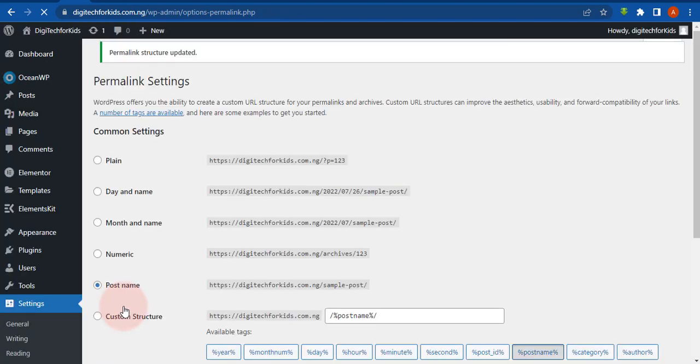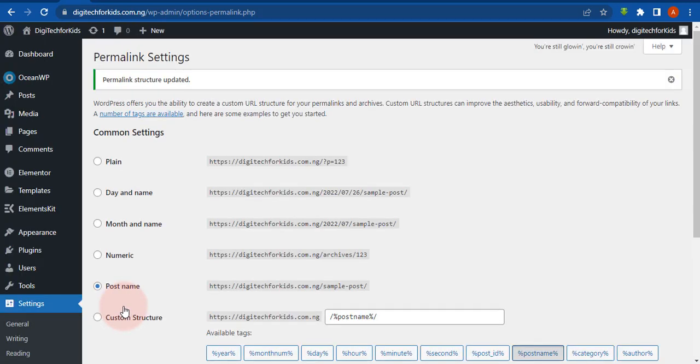save changes. Alright, so that's how you change your settings in WordPress.